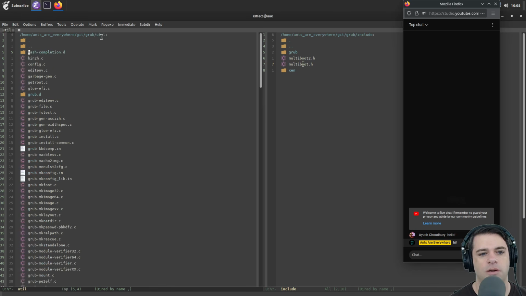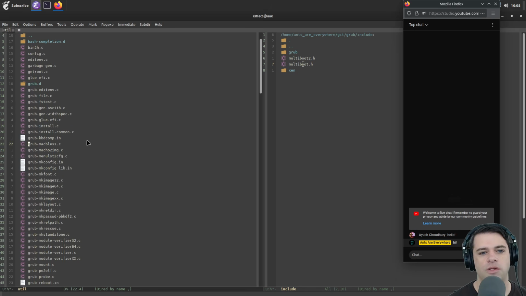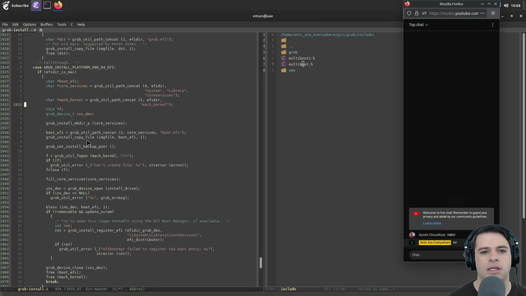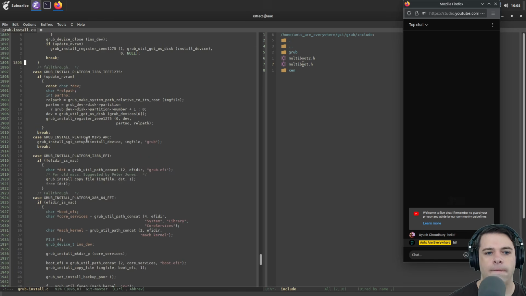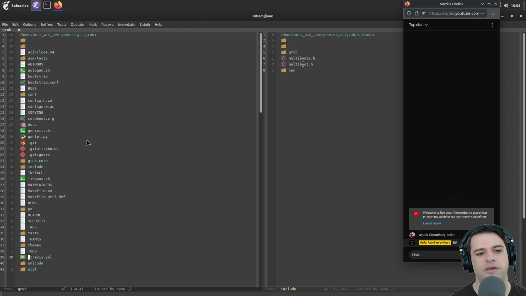Let's take a quick look at utilities. There are a lot of utilities. We have things like bash completion, get root, grub file, grub install, grub reboot. What's the one you call when you change grub? Is it grub install? I guess this is just some utility that's going to call grub libraries or grub methods.